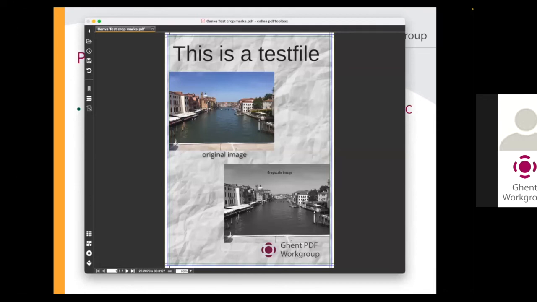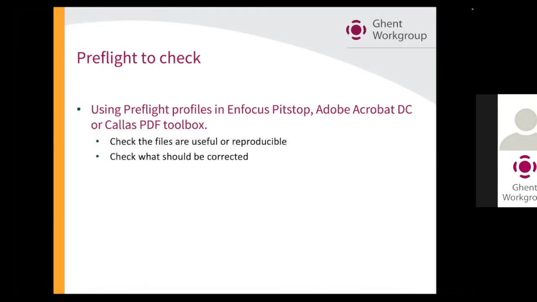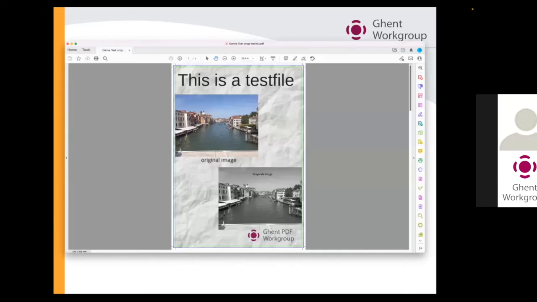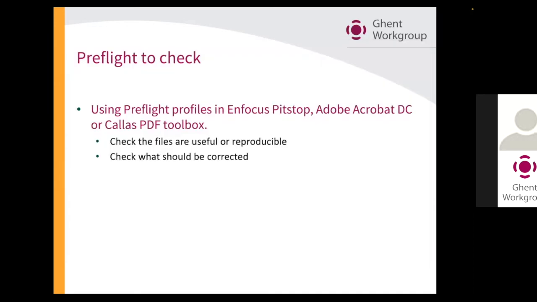I used here the Callas toolbox to check, for instance, an image. So as you said, my Canva document, I checked it. I had some crop marks and I got some preflight information. I checked that also with that file, which was directly exported, in Enfocus PitStop. I used both applications to check it. I will show you directly what we can do.